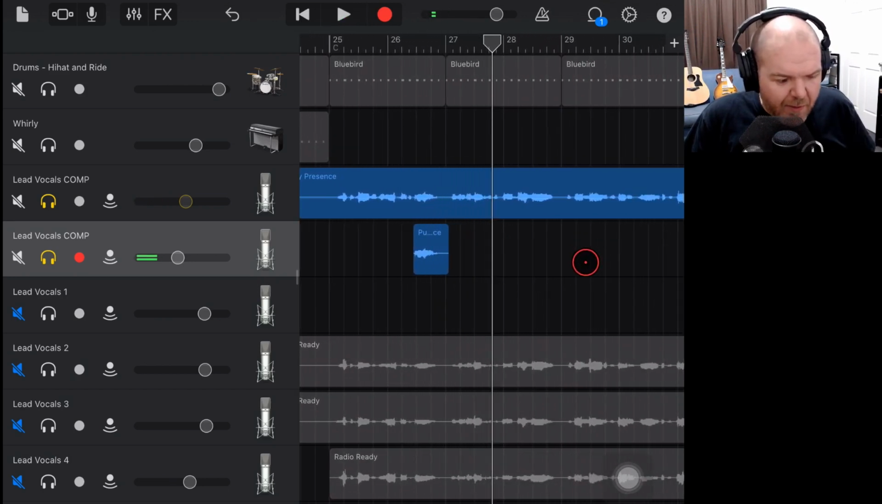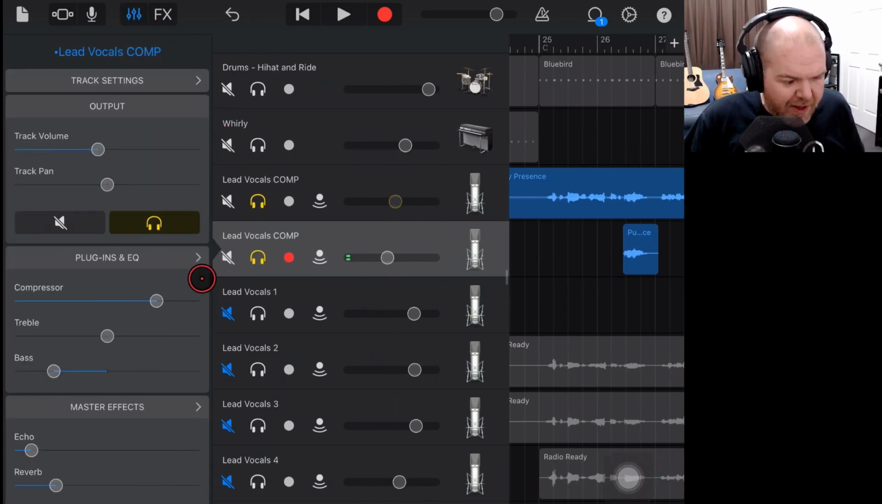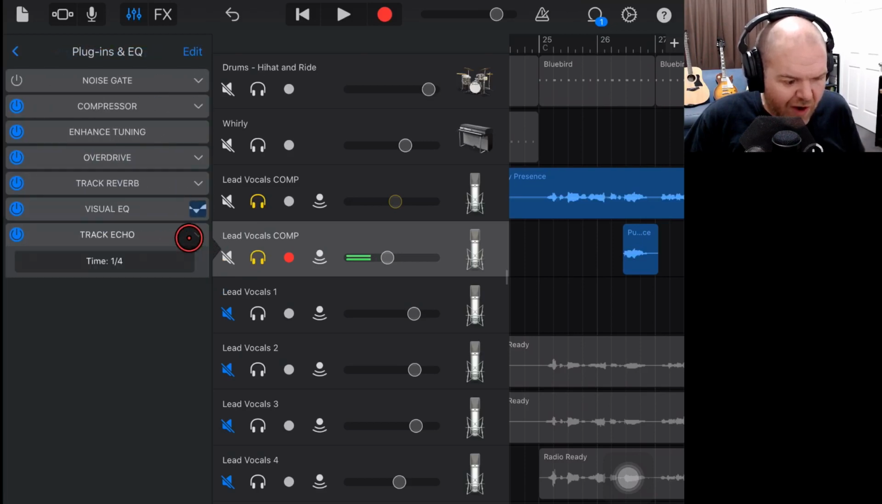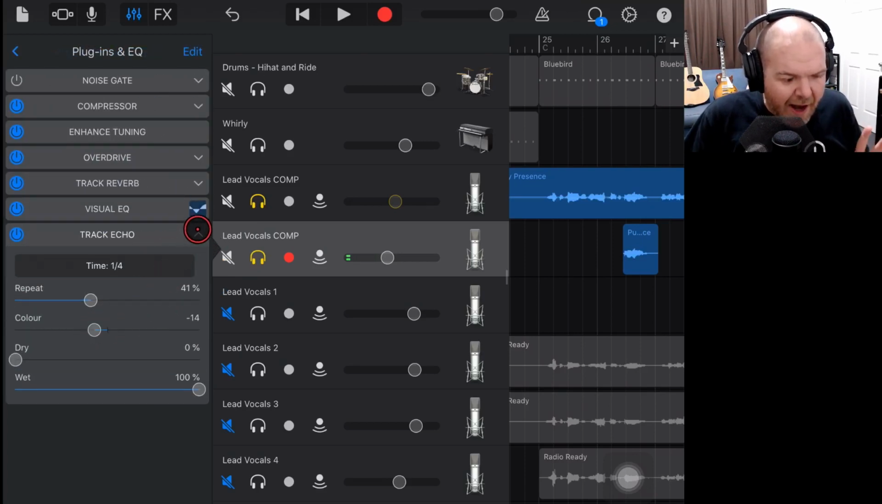So it's okay, except the problem is we now want to play with it. And this is where it gets really handy, is that now we can come into the settings here. And we're only working on this one track. We're just doing the echo here. And what you could do is you could EQ it differently.